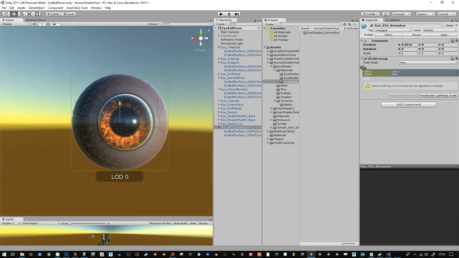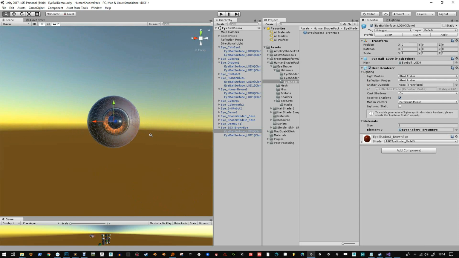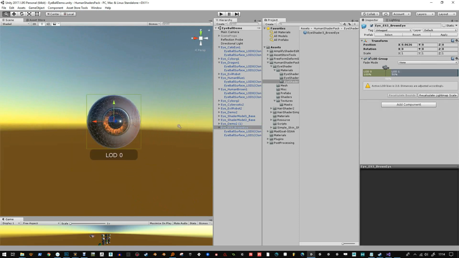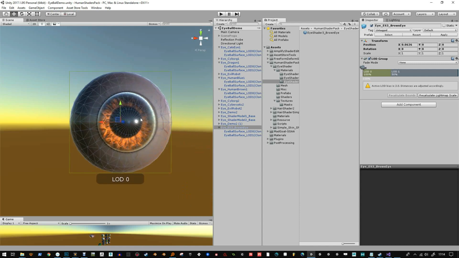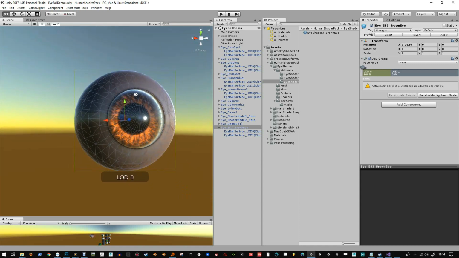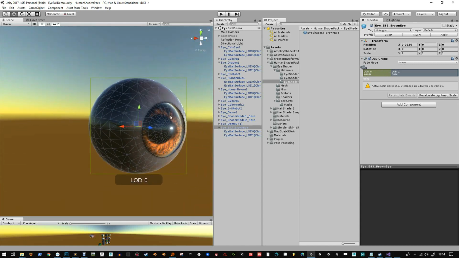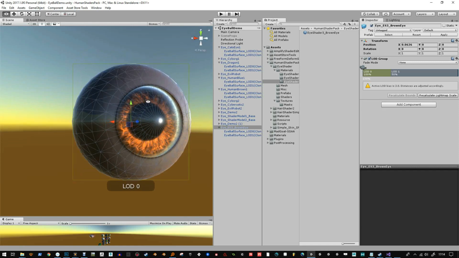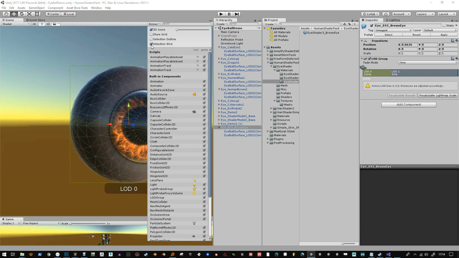Pretty nice. I've got two LODs on this, so when you zoom out, it will switch to the lower polygon one. There we go. And it's not too high detailed mesh wise anyway. This is a normal map that drives the lens part here. And there's a normal map driving the sclera, which is the veins.